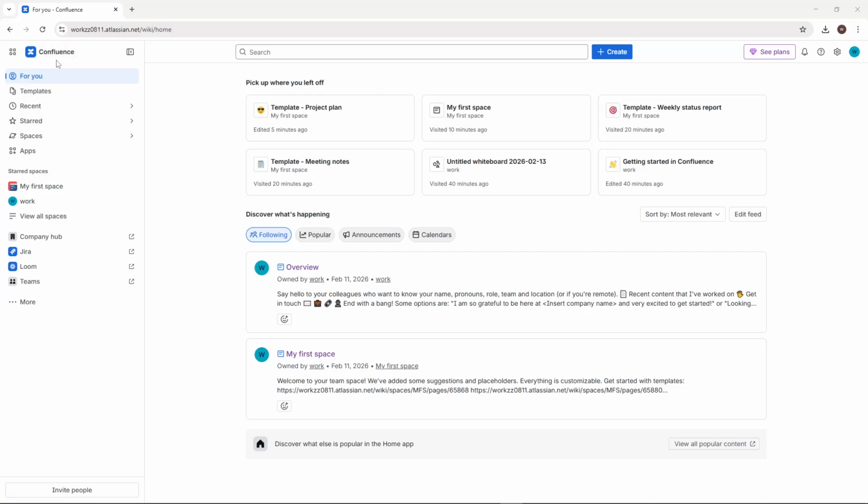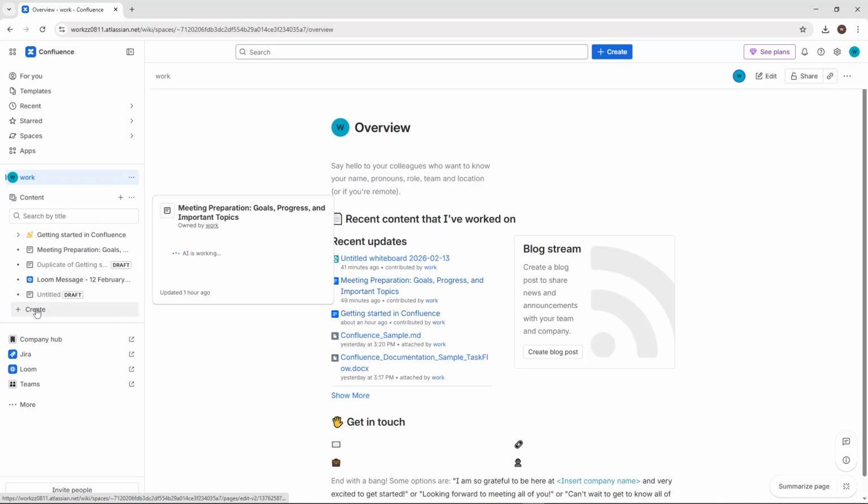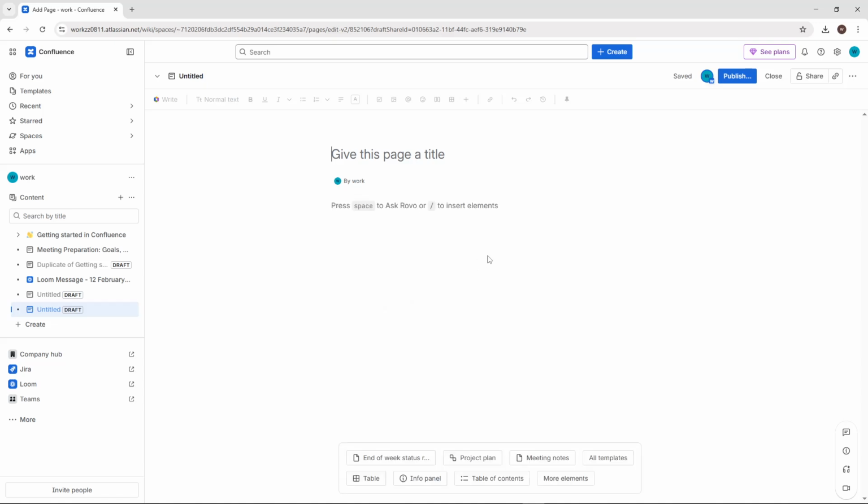Start by opening the Confluence space or page where you want your whiteboard to live. If you're updating an existing page, click the Edit pencil. If you're starting fresh, use the Create button to open a new blank page. This gives you a canvas to embed the whiteboard directly inside your documentation, so everything stays in one place.